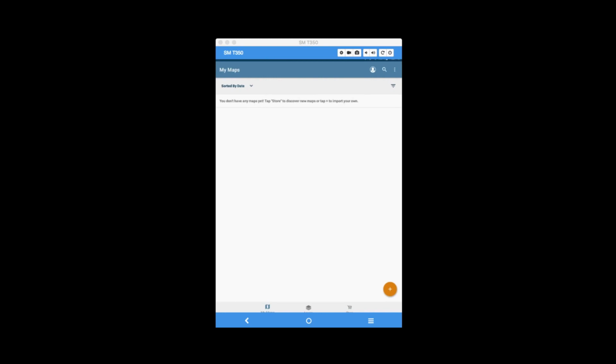We've got a few buttons along the top right. There is a circle with head and shoulders in it, and that is your Map Store account. A search, and then the 3 dots icon is your settings. So you can see it pop up there. So whenever you import maps or download them from the store, they'll be on this screen.